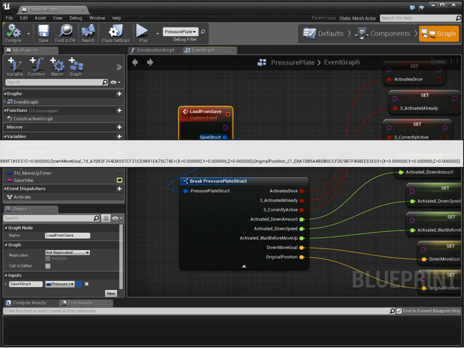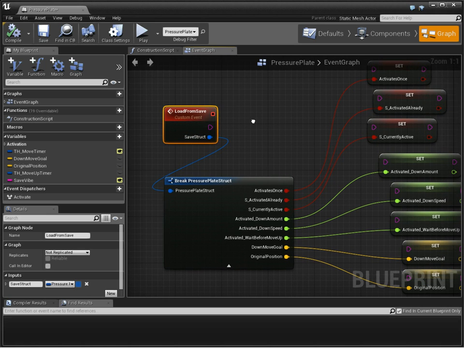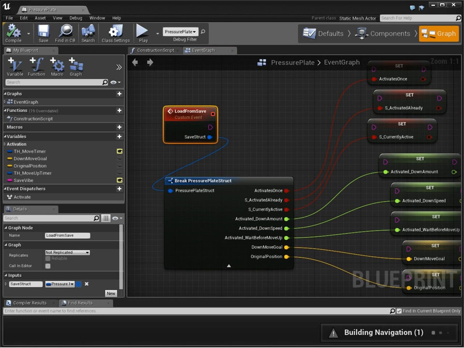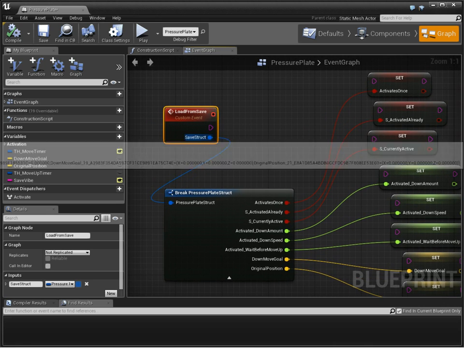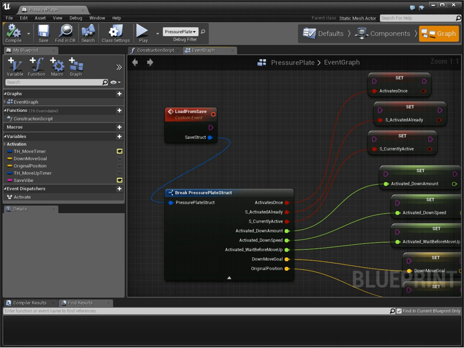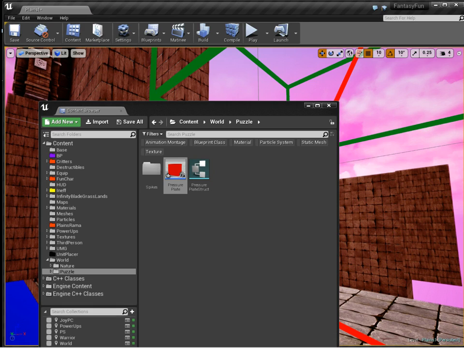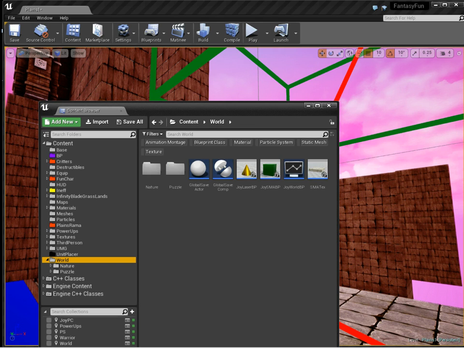So now, what is this long name? Activates once. That's a really current value. What is that? That's really interesting. I've never seen that. So now I want to load from the save data. I'm breaking out this pressure plate struct, and I'm sort of midway through the process. So I haven't actually finished the process because I wanted to finish it with you together.